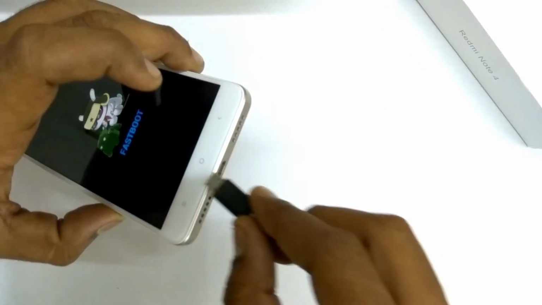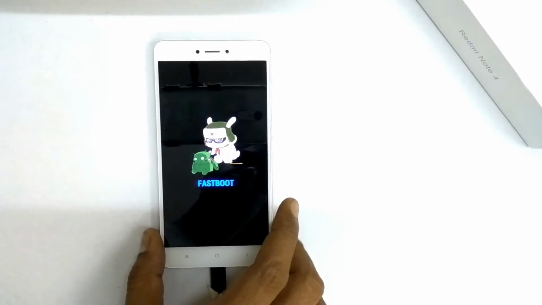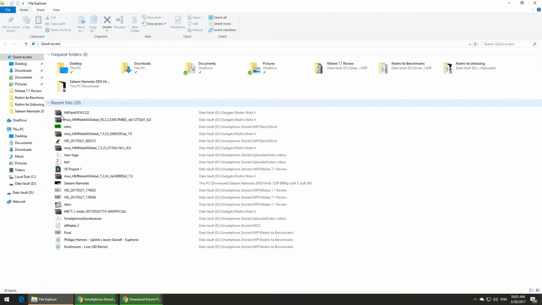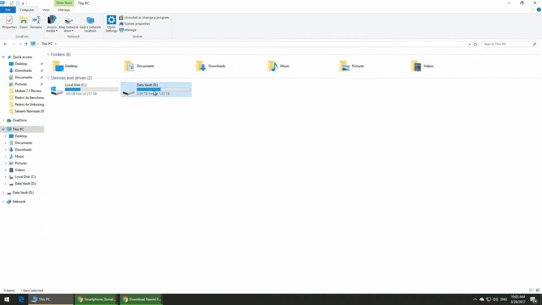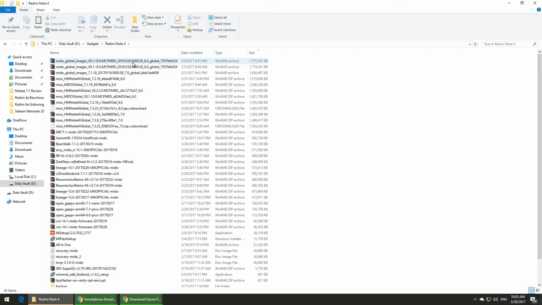Alright, once your phone is detected by your computer, if you're doing this for the first time, give it a few seconds so that it installs the drivers. Now locate the ROM that you had downloaded, the fastboot ROM. Right click on it and click on extract files and extract it to your desktop.